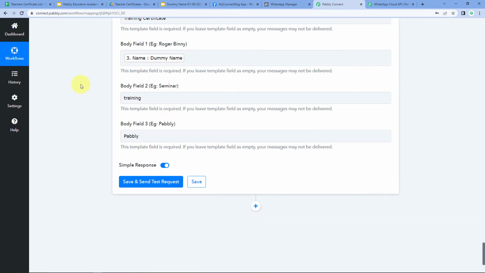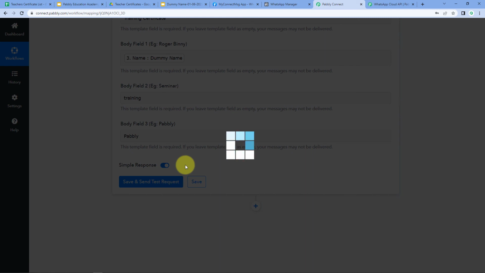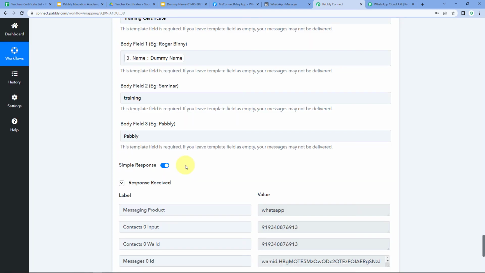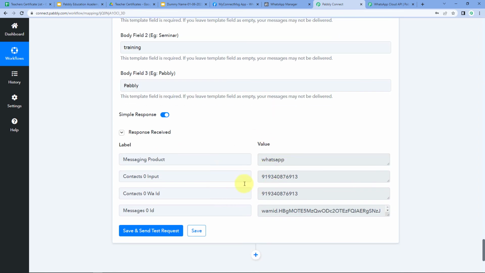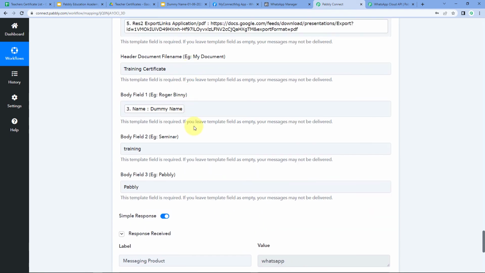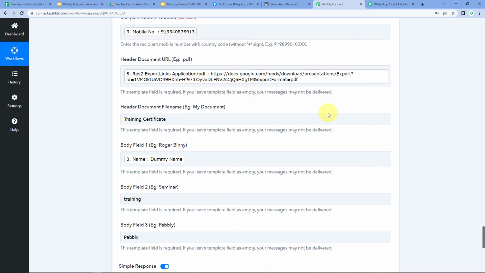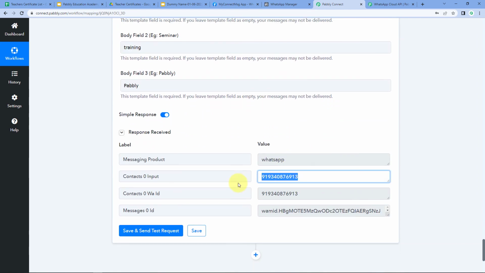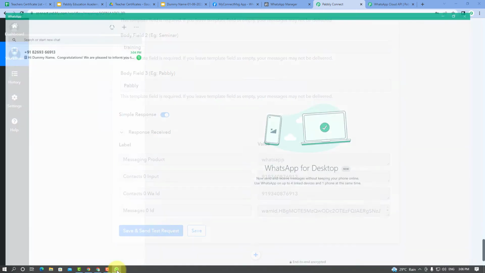So after mapping all these details, entering all this data, just click on save and send test request. After clicking on save and send test request, we have received a response over here. And this seems to be a positive response, which shows that a WhatsApp message with our selected template, all these details, and this certificate document is sent to this very same number. So let's check the WhatsApp account of this number.